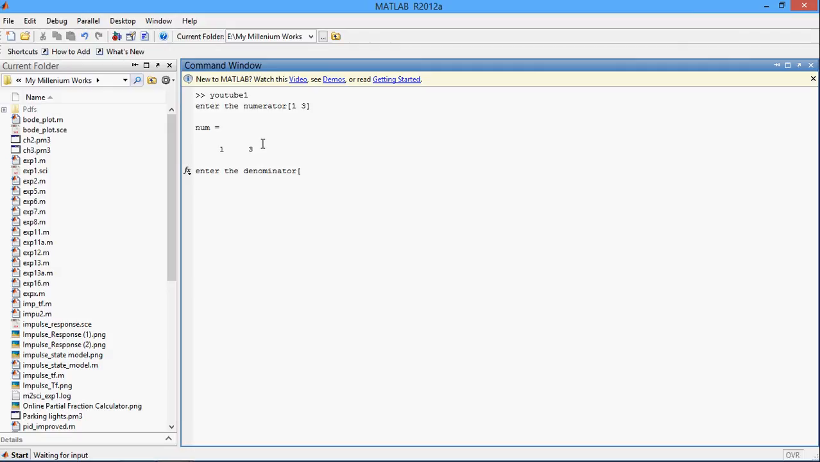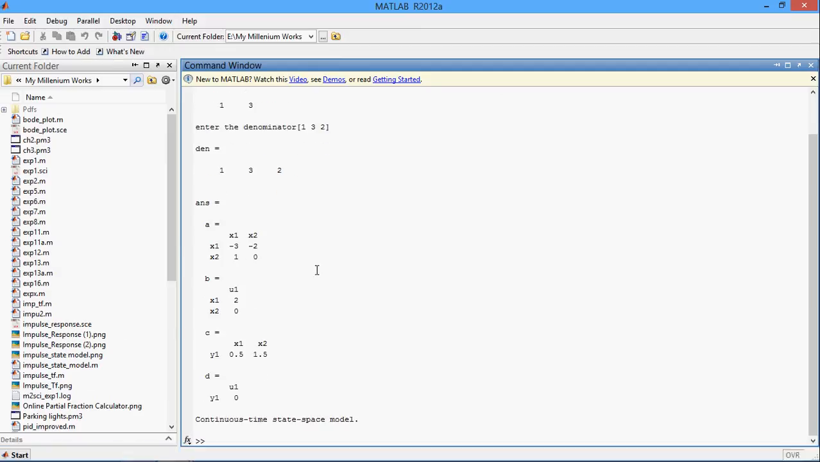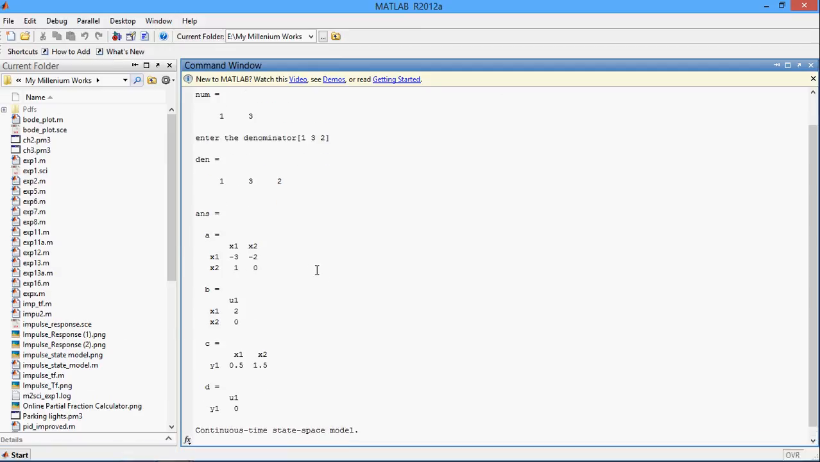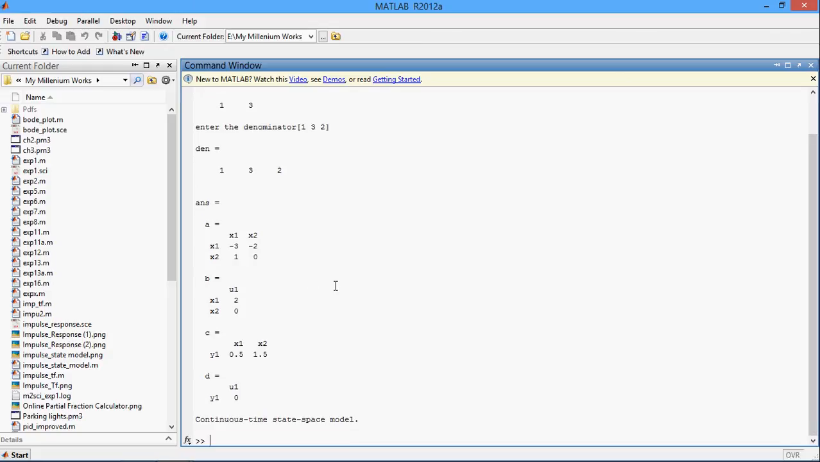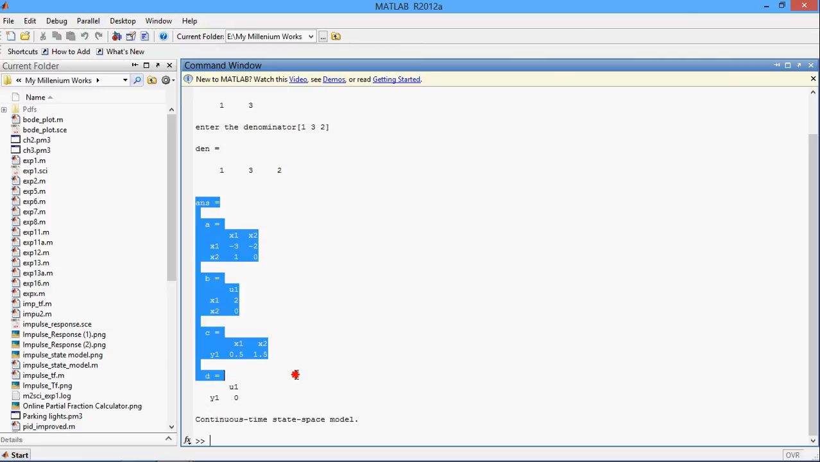So in my case, the numerator is s plus 3, so I've written 1 space 3, and the denominator is 1 space 3 space 2, which is s squared plus 3s plus 2. So this is my numerator, and that is my denominator. As you can see, it's showing busy in here. So now first the transfer function has been calculated inside itself, and what we want is the output of it. So the answer is this.